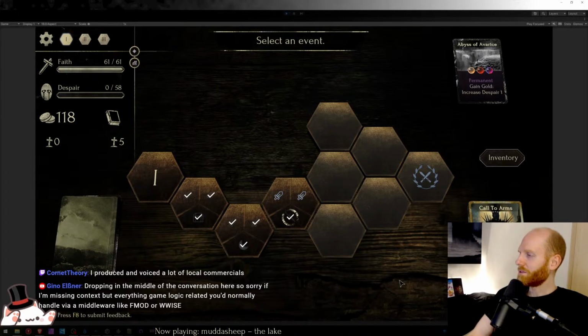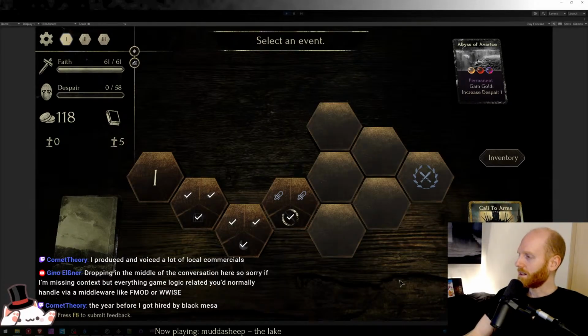Dropping in the middle of the conversation here, so sorry if I'm missing context, but everything game logic related you'd normally handle via middleware like FMOD or Wwise. Yeah, in this case it's not about game logic, it's about cues. As Conrad said, it's cues for the DJ to start talking and stuff like that.